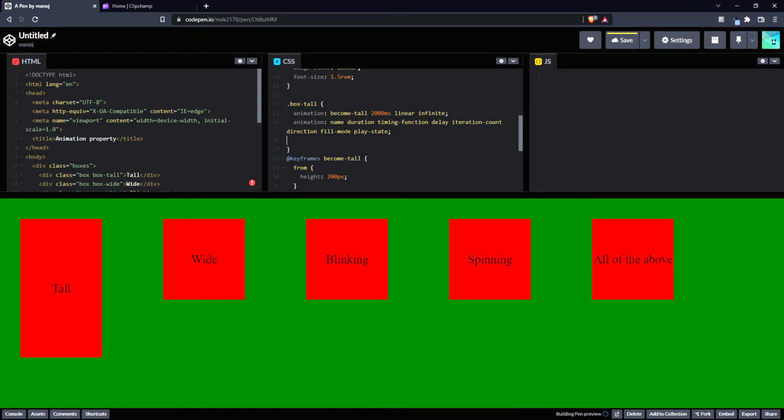We're going to talk about the name. We already talked about the name, which is become tall. Then duration, which is 2000 milliseconds. The timing function, which is like linear, like how fast we want it to go throughout each state. Delay we can add after the linear, which is how long we want to delay before doing it. So let's say I want to delay 5 seconds. So it's going to do that.